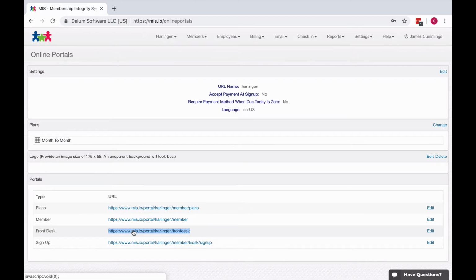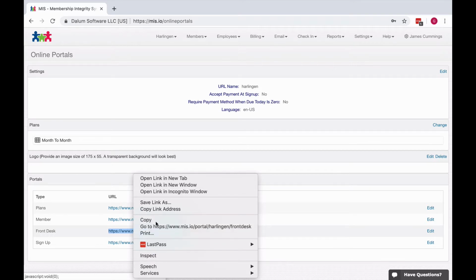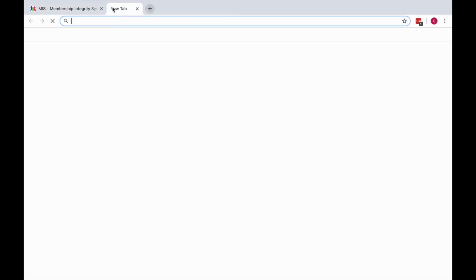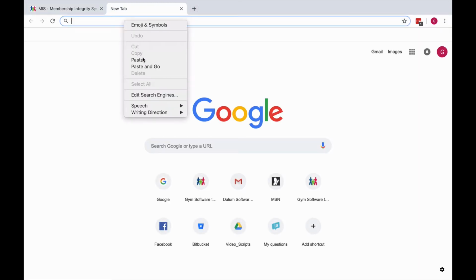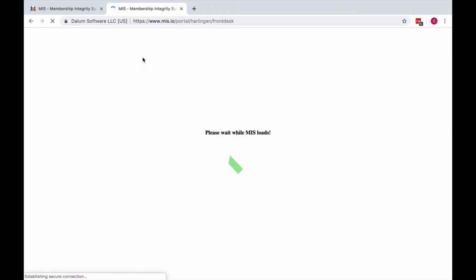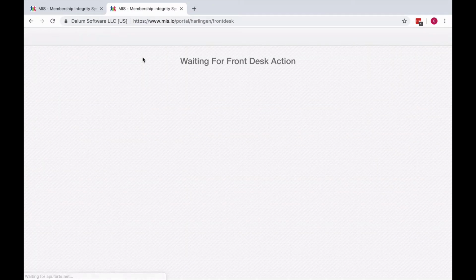I will use another tab to demonstrate this. Notice that the screen says, Waiting for Front Desk Action. This will need to be left open in this waiting state in order for the agreement to be captured.